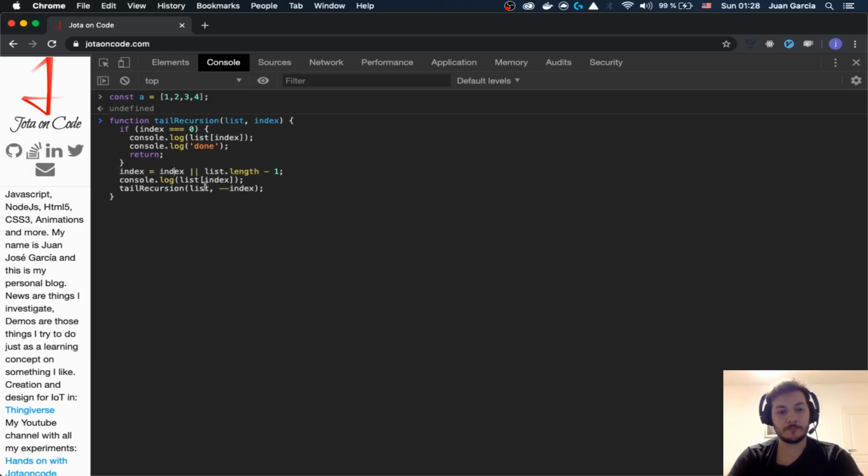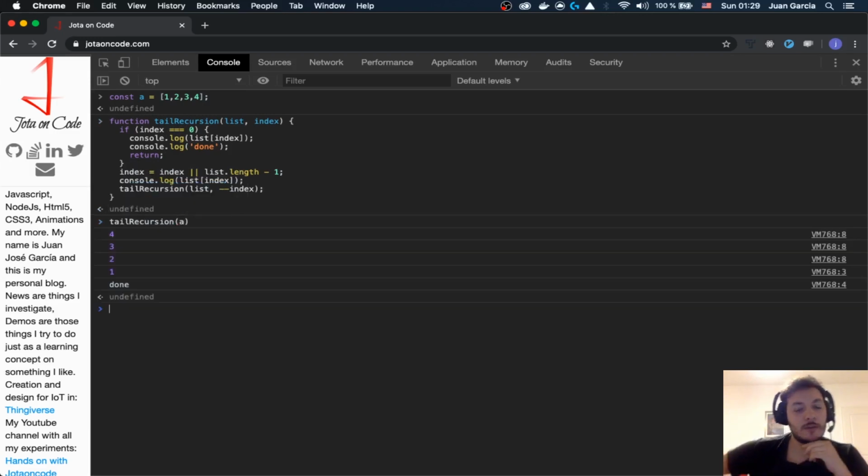Then it's going to say console log of the list index. We go to the next value, and so on, so on, so on. So we get to the number 0, and the 0 says, let's print it out, let's say done, and let's finish. This should work. So there we are: 4, 3, 2, 1, done. That's the tail recursion. So basically, we are going from the last value to the front, right?